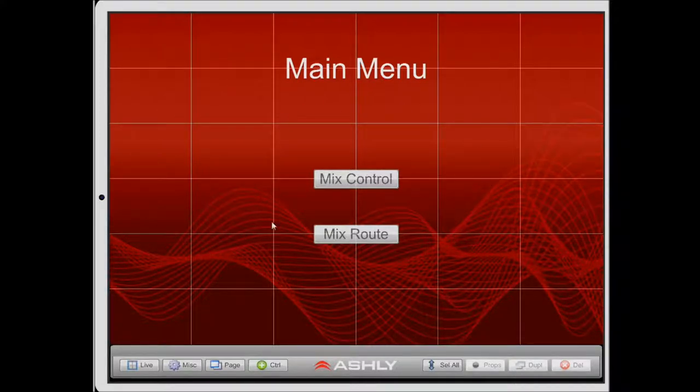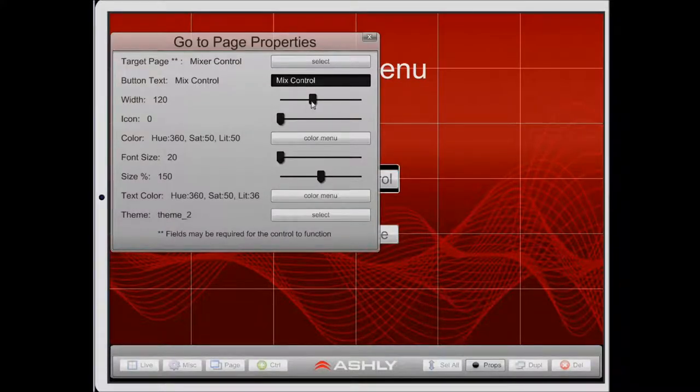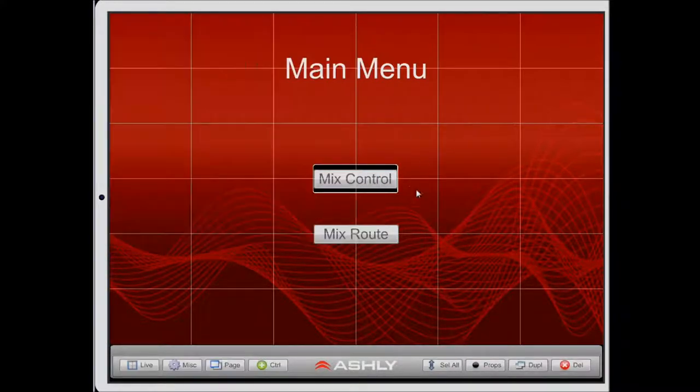Currently in the Ashley Remote app, I am in edit mode and I can move the controls around on my page and I can change the properties of the controls. And when I'm done making any changes, it's automatically going to be saved, but that save is happening into a working settings file.